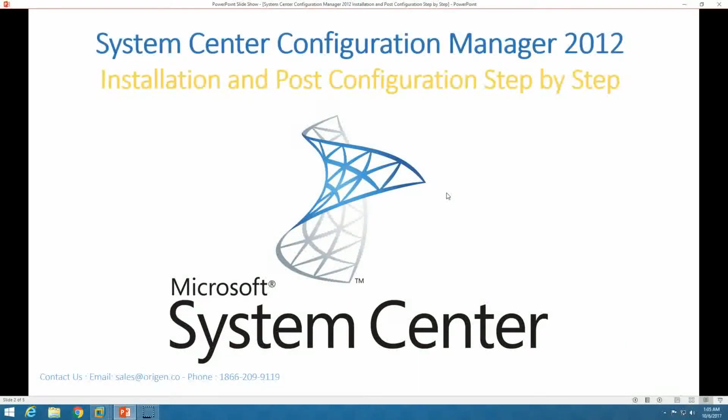So what we are going to do in this demo is install System Center Configuration Manager, which is one of the products in the System Center product suite. We are going to install it, and we are also going to do some post-installation configuration tasks for System Center Configuration Manager 2012.